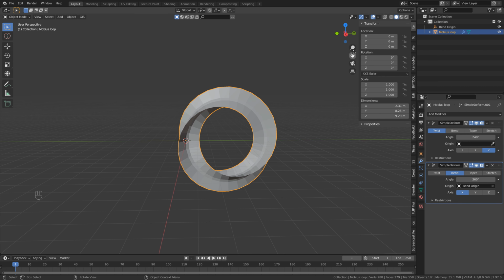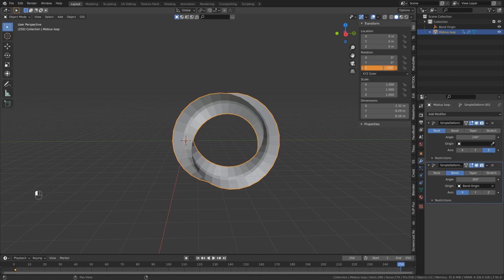Let's just go back to frame 1, right click and add a single keyframe. Then click here to go to the final frame. And you can do whatever you want. I'm just going to do something like 540.